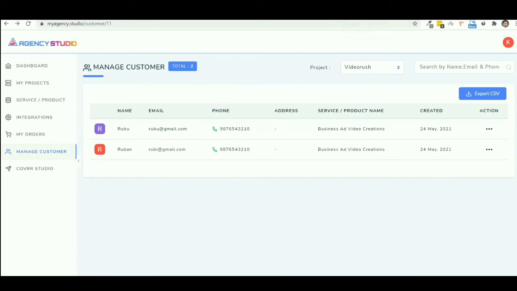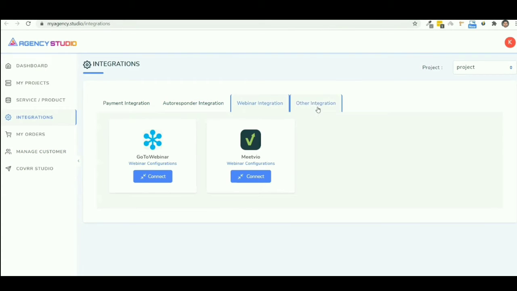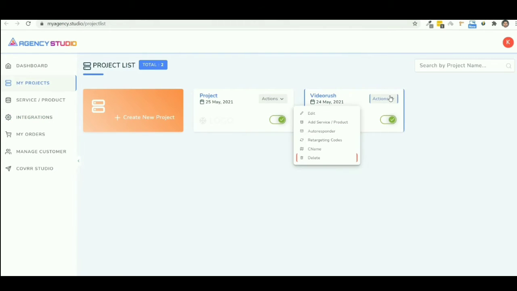Apart from this, you can have all the payment integrations, the autoresponder integrations, the webinar, the SMTP integrations, all of it's done right here. So when you create a project from the actions, you can select the autoresponder or the webinar platform that you have integrated.